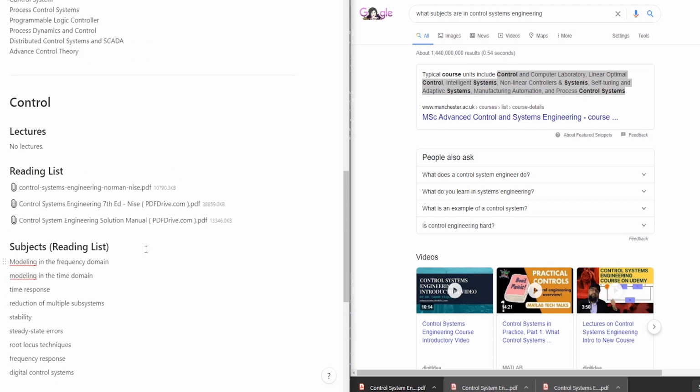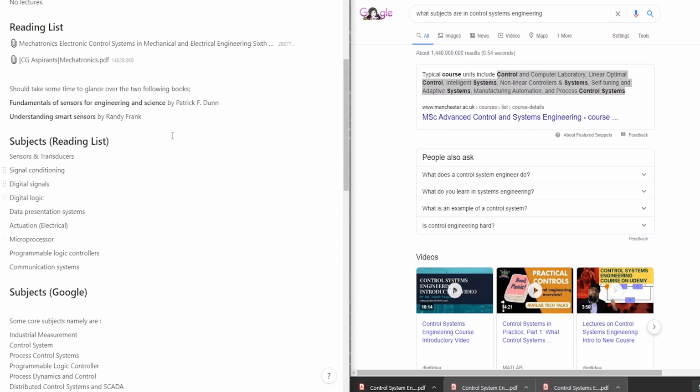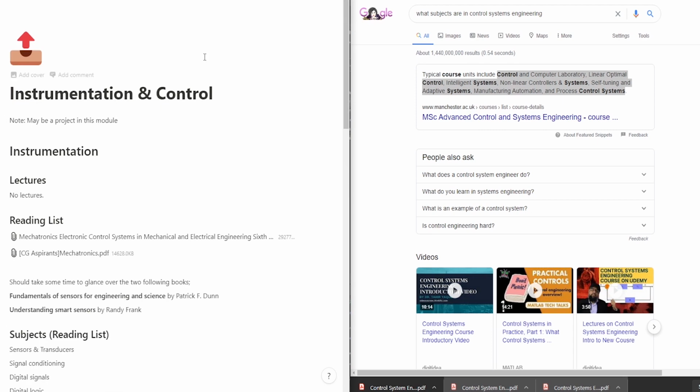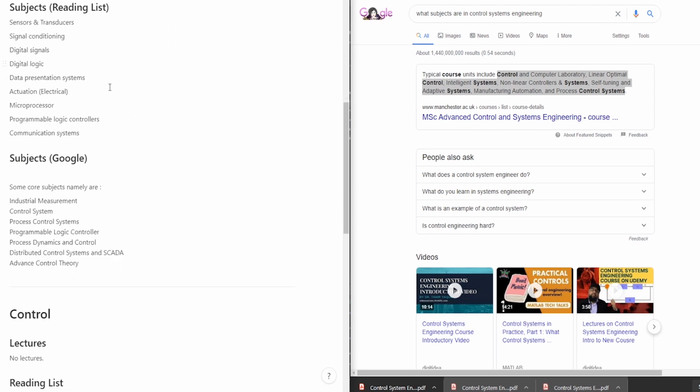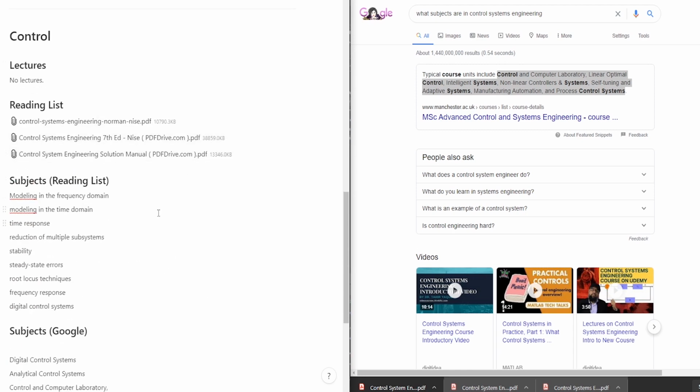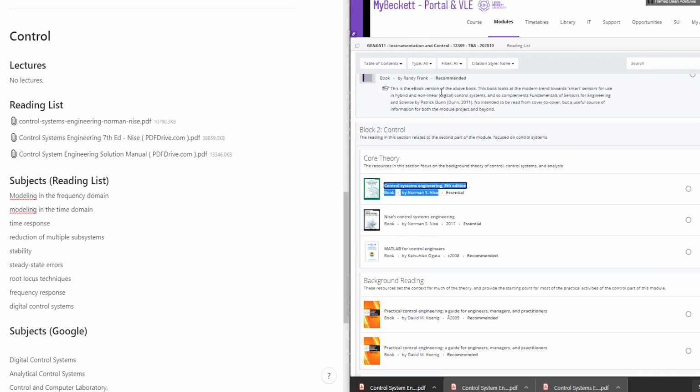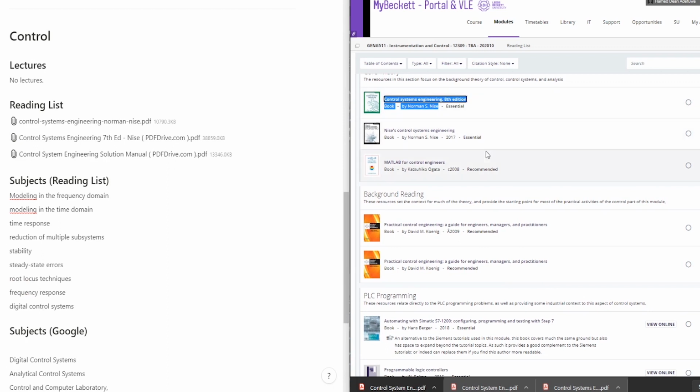Cool. Okay, so I'm super happy with that. I mean, that's a nice list of instrumentation and control, and I actually feel a lot better about the module. Let's just see if we've got any notes from the lecturer. Oh, so he's got a book on MATLAB, but it's only recommended. So I assume we're not going to be doing MATLAB in this.